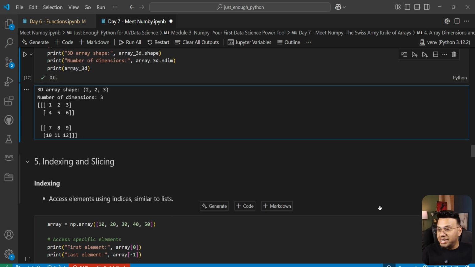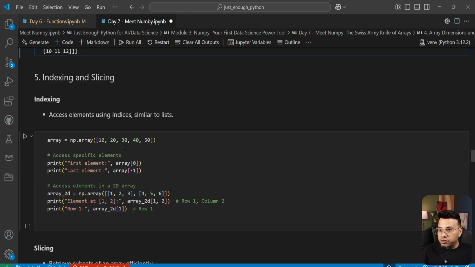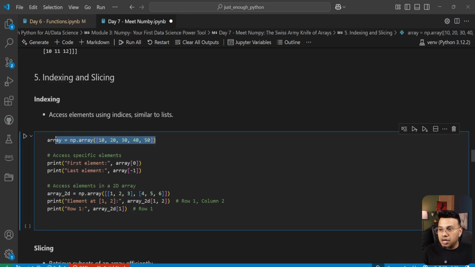Now let's look at indexing and slicing. If you remember list, we did indexing and slicing on list as well. The same applies on arrays. So what we are doing here, we are first creating a one-dimensional array, which is pretty similar to a one-dimensional list, and then we are trying to access the element with index 0, which should be 10, and then we are trying to access the element -1, which should be the last element, that is 50.